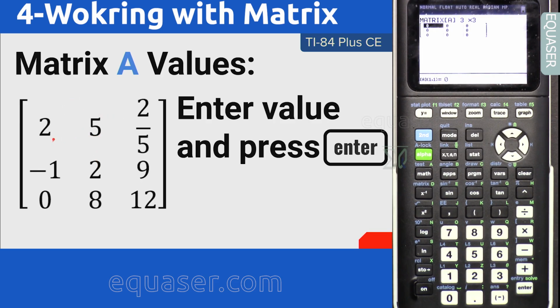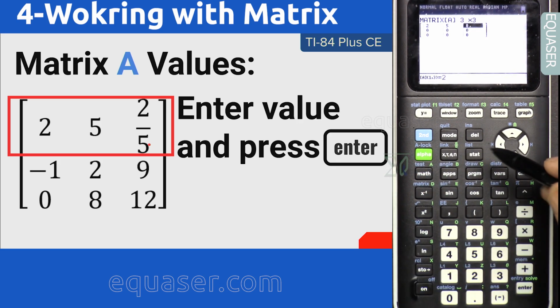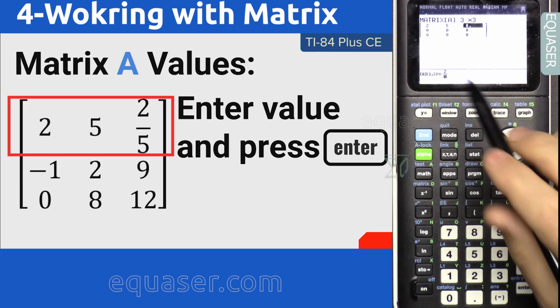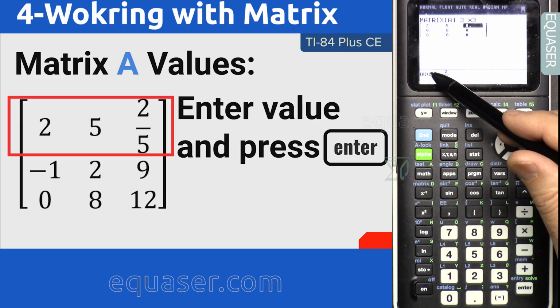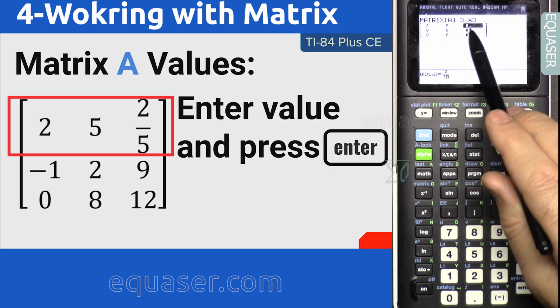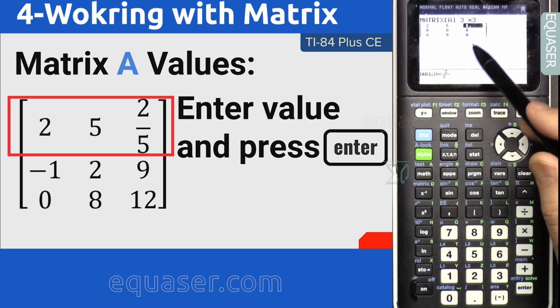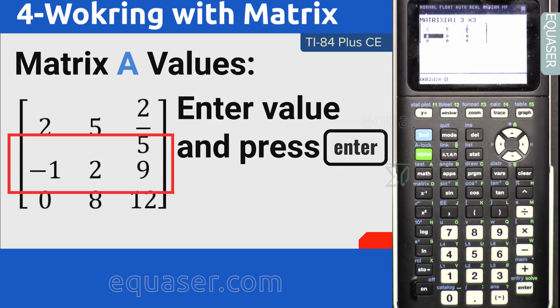Now these are the values for matrix A. We are going to enter the first row, then the second row, and then the third row, each item by pressing enter. So 2, and I'm pressing enter, 5 and enter, and then 2 over 5: 2, then alpha, this is for the fraction, and then 5. You can see that we have the value here. It says matrix A, and then it shows row 1, column 3. The value is not transferred until you press enter or with the arrow go to the next cell. If I press it, the value is there.